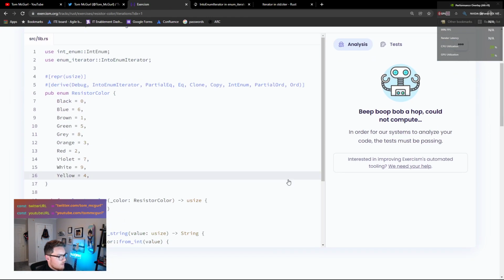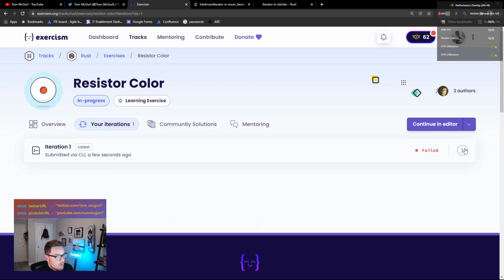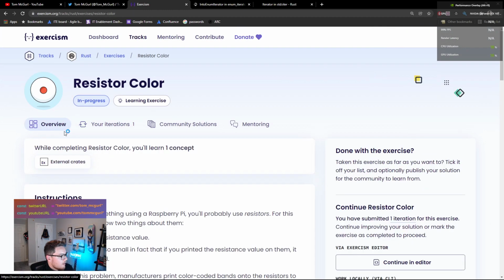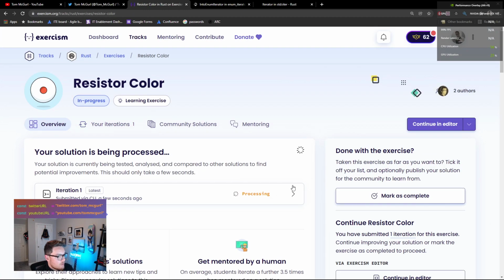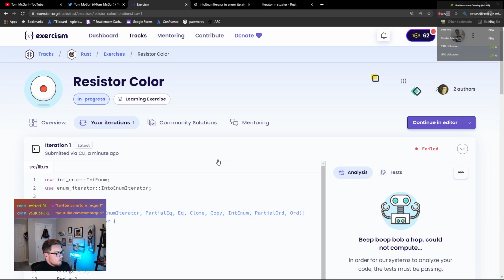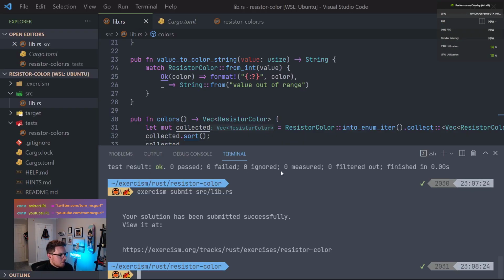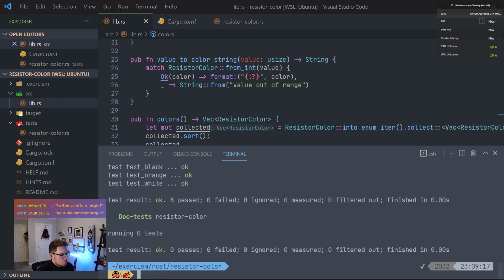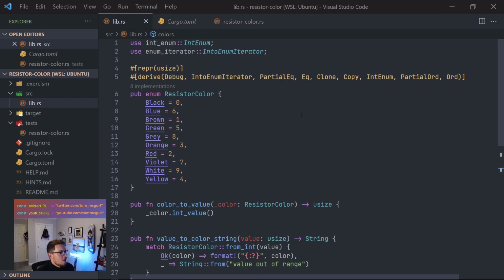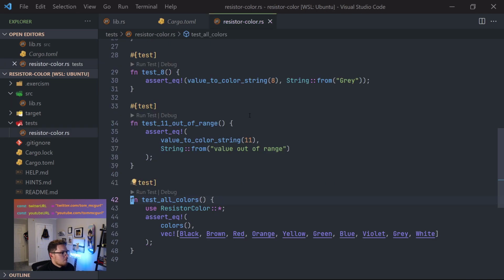But it's going to run the tests. Oh, and it says it failed. Let's see why. Let's go back. Oh, it's still processing. Failed. Please check the test pass locally. All right, let's check again. They definitely pass for us. Let's see if it's something funny, that we submitted the wrong thing, maybe.